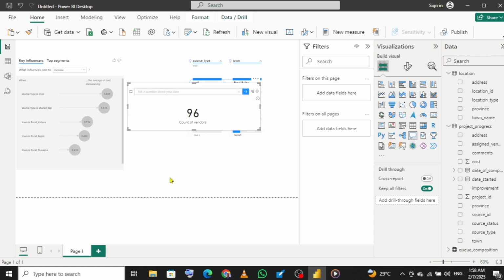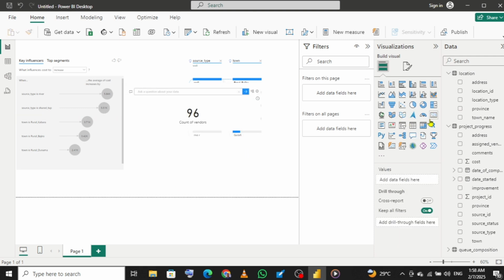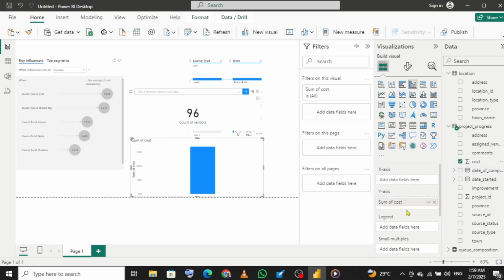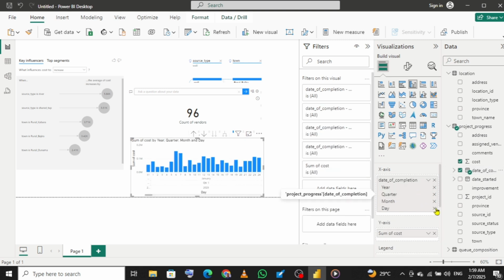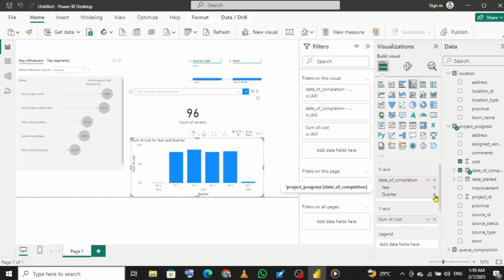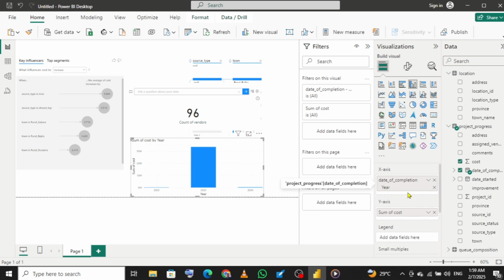let me just come here. I would click on this. We call it explain by. Or not explain by, let me just bring that out. So I'll bring in my cost to the y-axis. So that's going to be sum. So the date of completion, I'll bring to the x-axis. Cancel this, and I'll cancel this. So now we have our year.